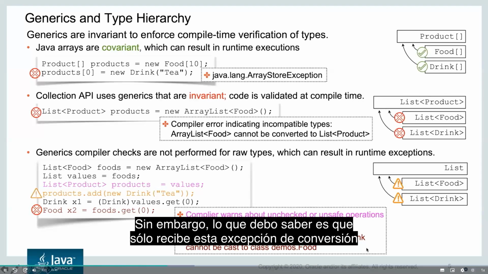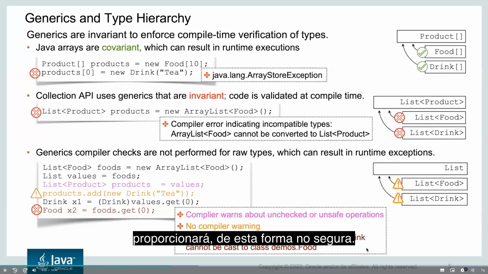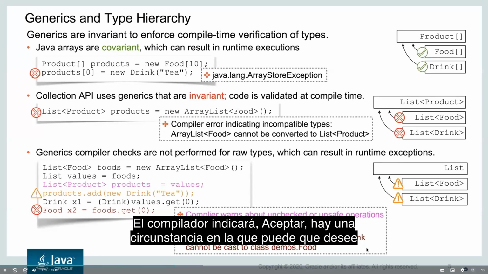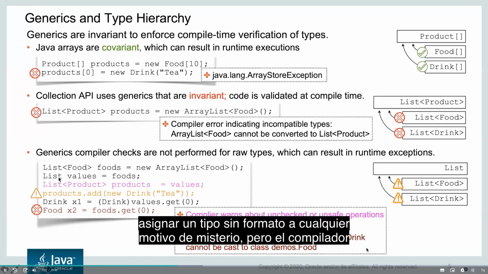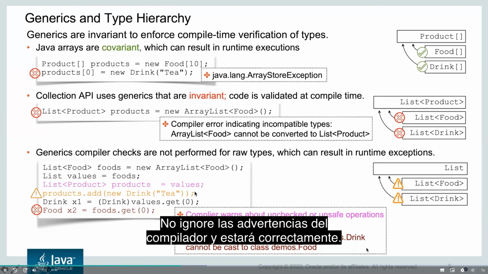But what I'm trying to tell you is that you only get this class cast exception if you choose to ignore the warning that a compiler will give you that you're doing it in an unsafe way. So that's a reasonably smart compromise. The compiler will say, okay, there is a circumstance where you may wish to assign a raw type for whatever mysterious reason, but the compiler will tell you it's highly advisable not to do it. Okay. Don't ignore compiler warnings. You'll be fine.